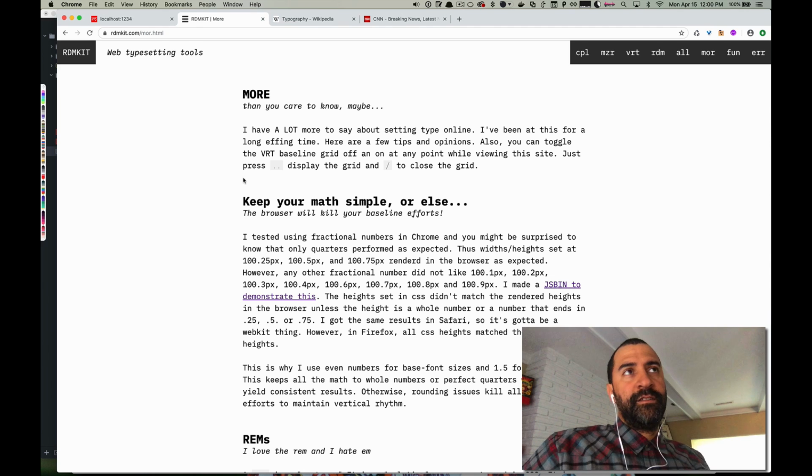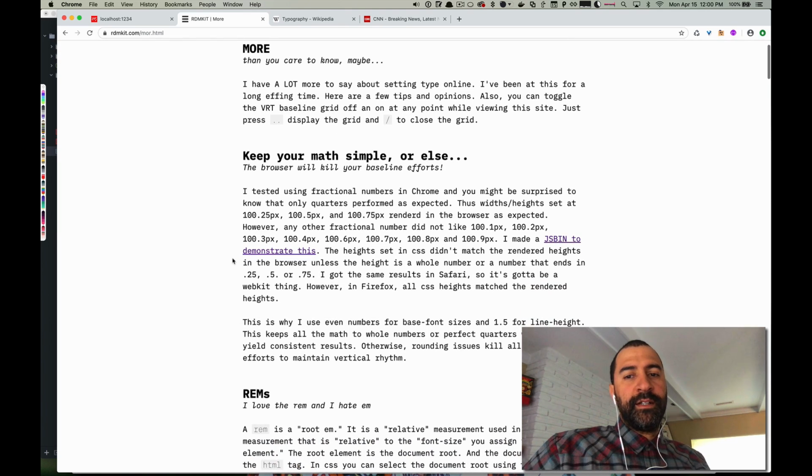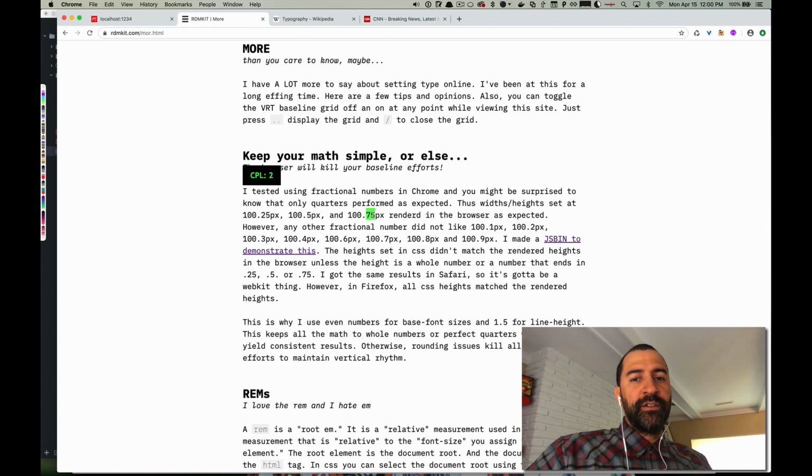I find in trying to design to a strict vertical grid, I try to do things to keep the math simple. As far as precision goes, as long as I stick to quarters, so 0.25, 0.5, or 0.75, the browser renders that consistently.